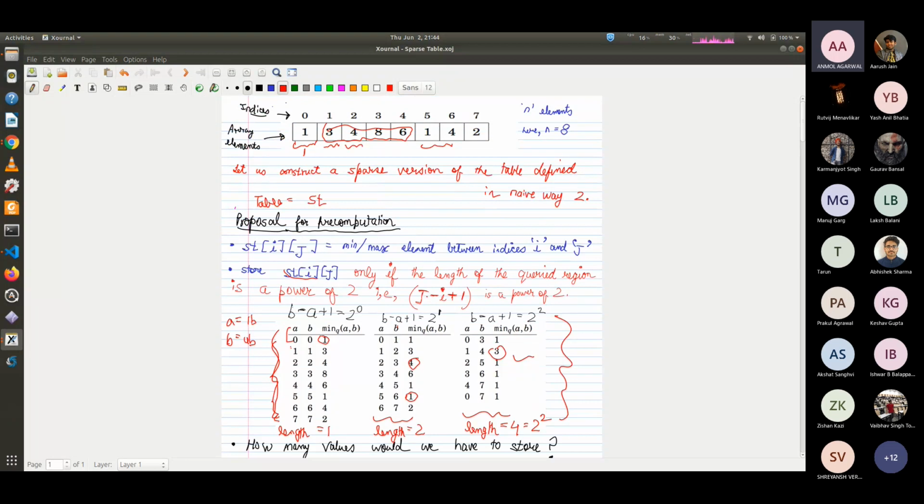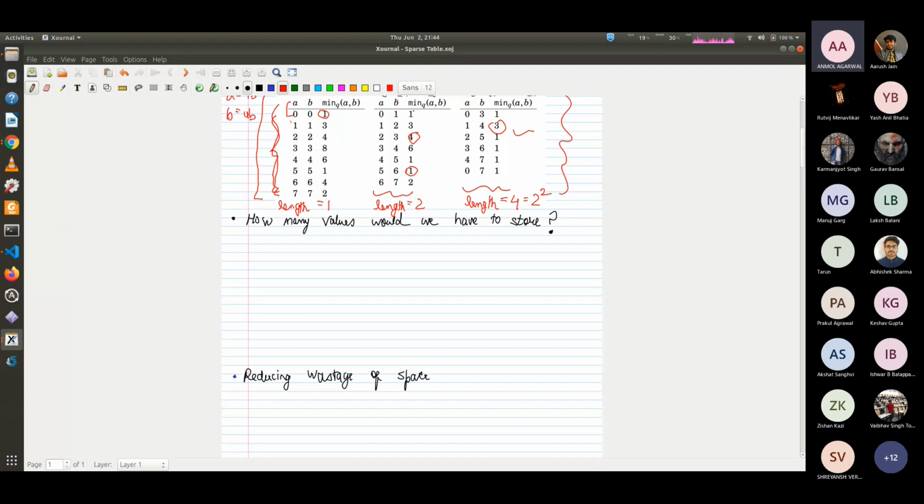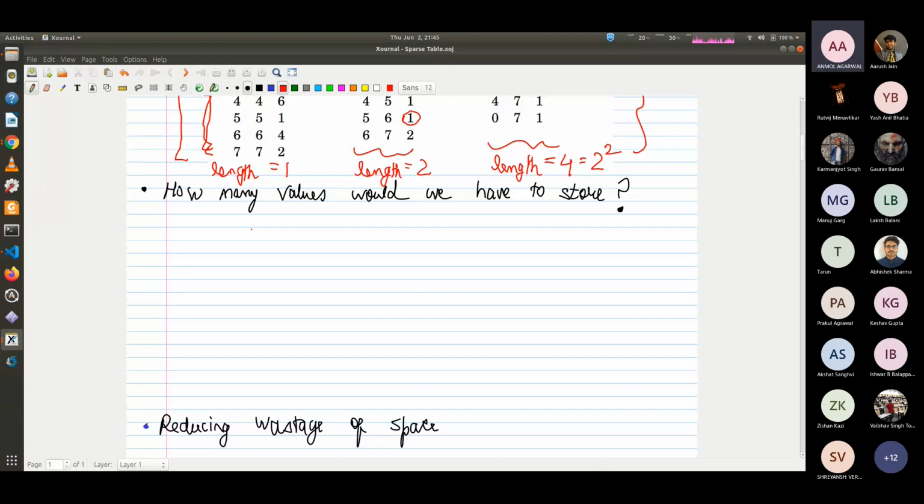Does anyone have any doubt in what sort of values we are supposed to store? I'll talk about the time and memory required to store these values after this. But if anybody is not able to understand the convention so far, then just flag me right now. Okay, I'll assume that everyone has understood this.